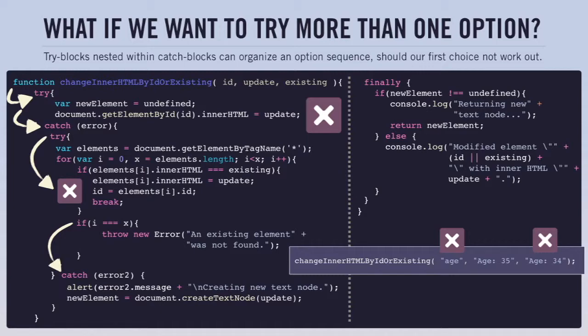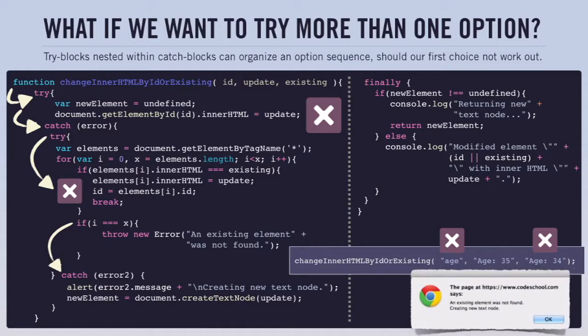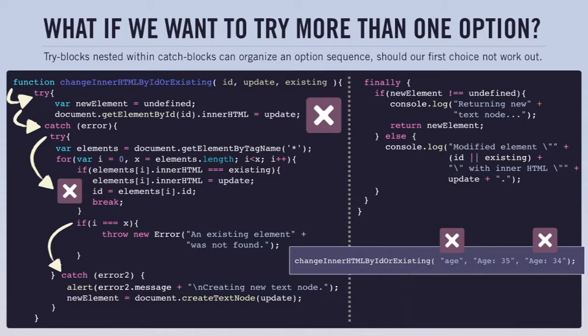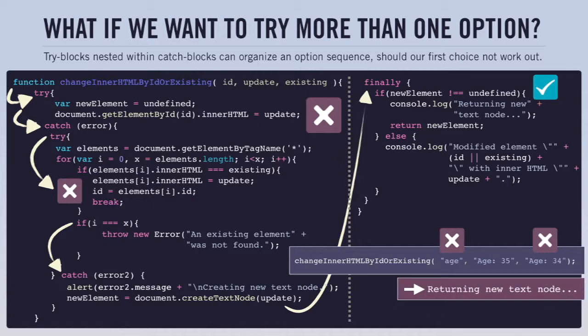Then we will get a new message alerted that says, yo, an existing element was not found and we're creating a new text node. Then we will pass control to the finally block where when we discover that new element is no longer undefined, we will just log out that we are returning a new text node.